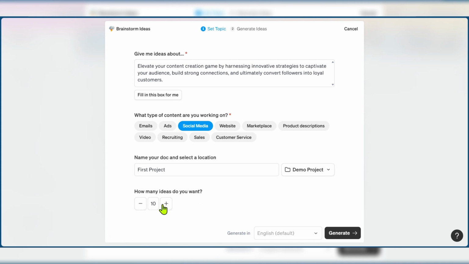So this is currently 10. You could reduce it. You could increase it. Let's say up to 15. So we have 15 and this is what we want ideas about. Then of course you have the generate in, that's the language you're looking at. And you have lots of languages right here. So we're going to stick with English and click on generate.